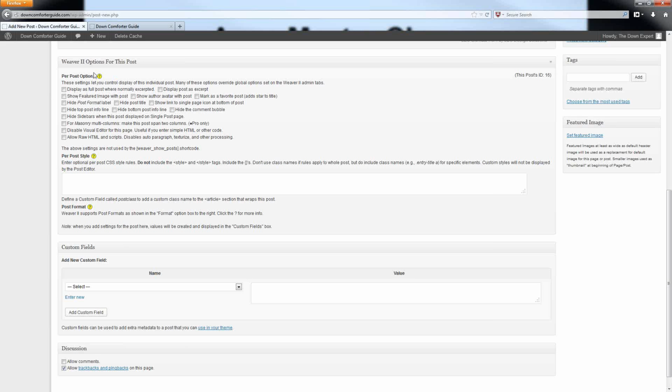Now, these different Weaver 2 options that are available, obviously this is only here because of the theme that I am using, Weaver 2. It simply allows you to have a little bit of control over what is going on this particular page.